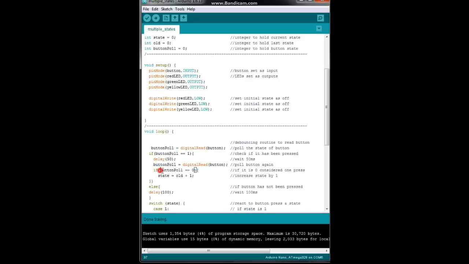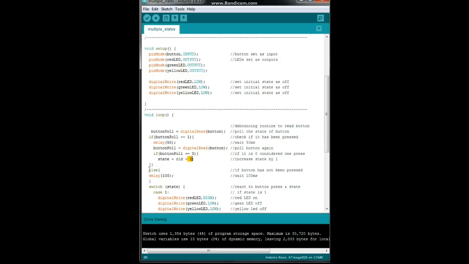Now, if this time the button is 0, we can assume it has been pressed because it was 1, and then we can assume it has been released. And if that's the case, our integer state will equal the value of old plus 1. So when the program initially starts out, old is 0, so state will equal 0 plus 1, or 1. And if the button hasn't been pressed, it's just going to wait 100 milliseconds and start all over again.